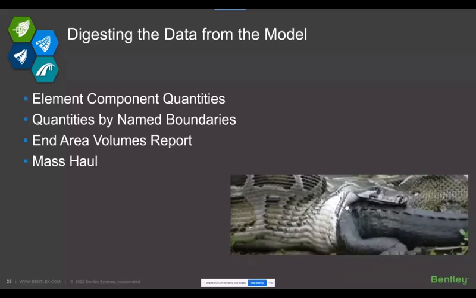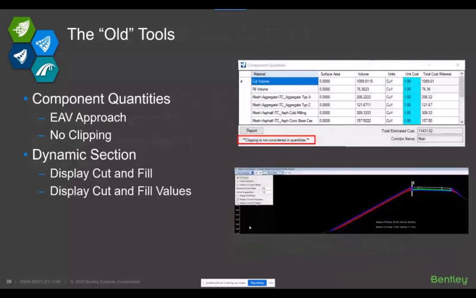So we're going to be looking at that for the next several minutes. But before we do, the old tools. You might remember Roadway Designer, about 2004 or 5 it came out, InRoads way back when, and we have some of these older tools. Some of this came forward, they're helpful. Component quantities for one. It's looking at the XML fragments, it's based off more or less, you drop a template, here it is, it's EAV more or less, that's what it's doing.